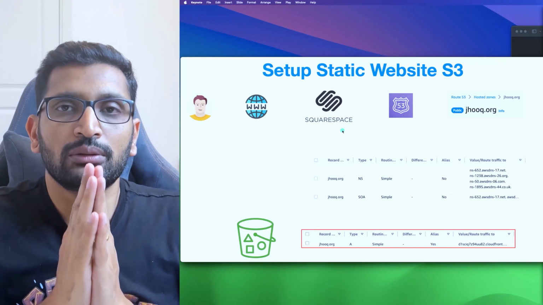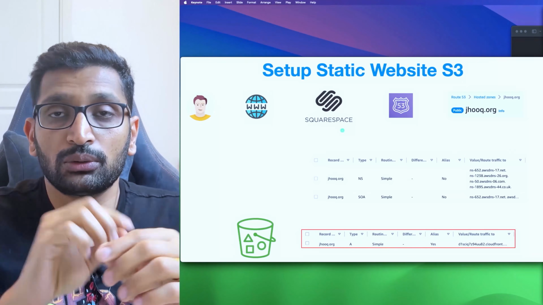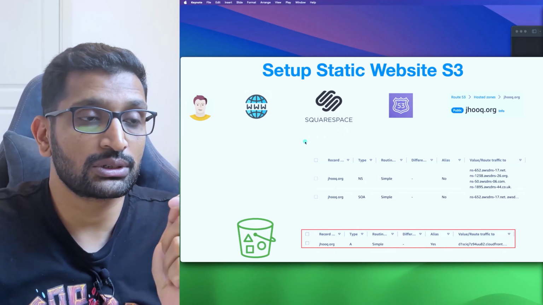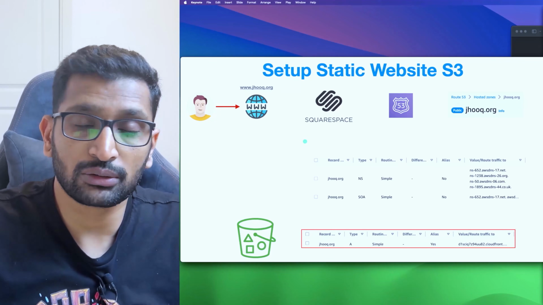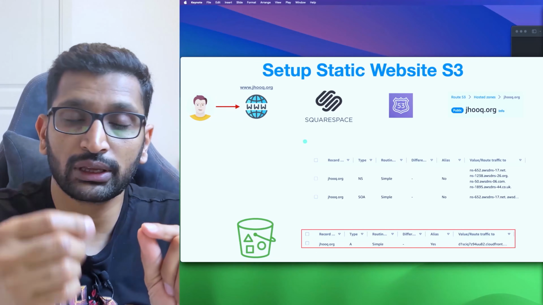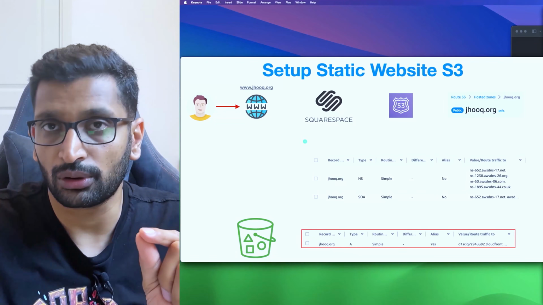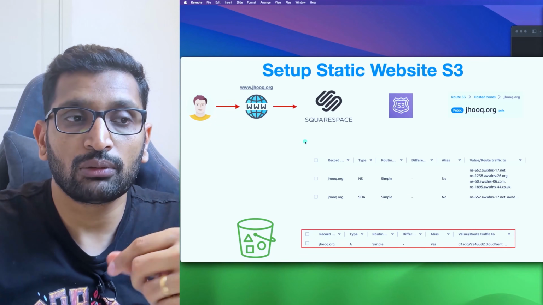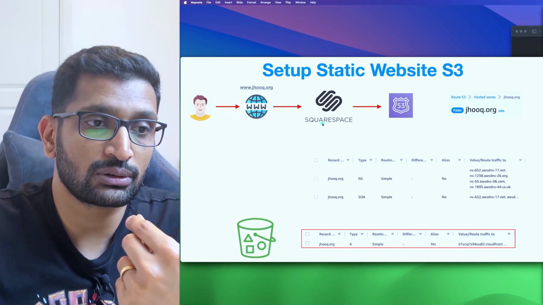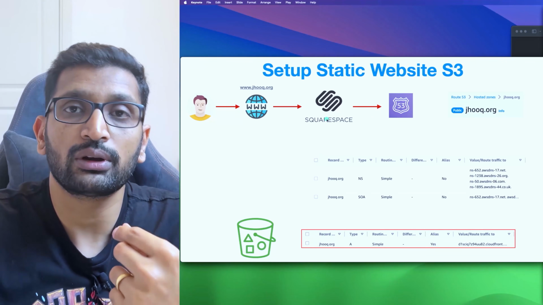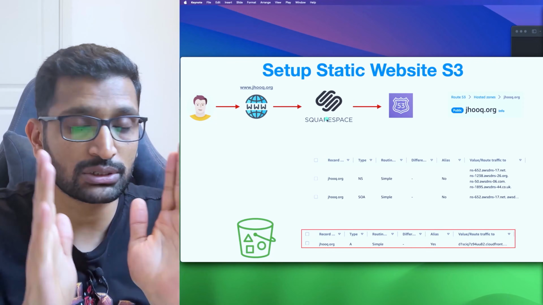Also, one more thing I would like to highlight about the request flow. Here is how this will work. The user enters the domain, which right now shows jhook.org, but in our case we are going to use demo.jhook.org, and that domain I have already purchased from Squarespace. Once that request lands on Squarespace, we have already configured the name server there, which I'm going to show you later.